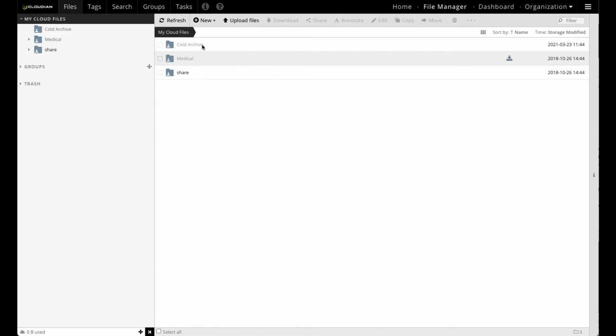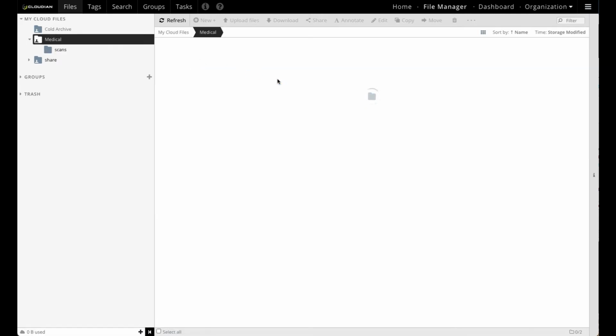So that may be things like my shared folder from my NAS, my medical folder from my Cloudian on-prem, and maybe a cold archive folder where I've archived my data off to the public cloud in order to have that lowest cost of storage available in those cold tiers. But let's drill deeper in. So from the medical, right, I can come through.